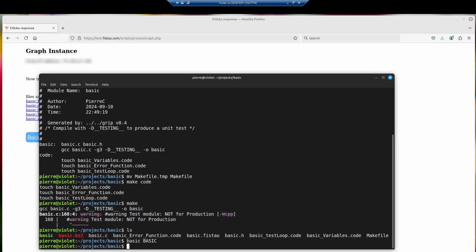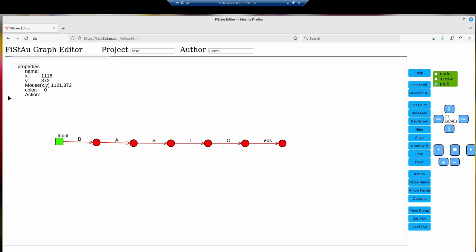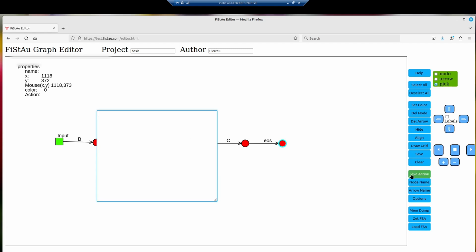Let's improve on that. We created a structure, but never specified an action that should be performed in case of success. We can assign an action to the terminal node to signal that the string was properly recognized. Click the Action button and enter a print command.